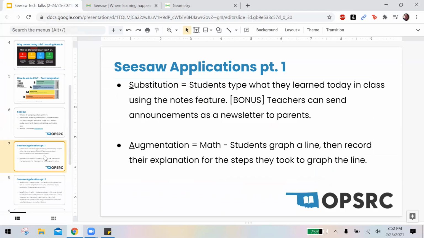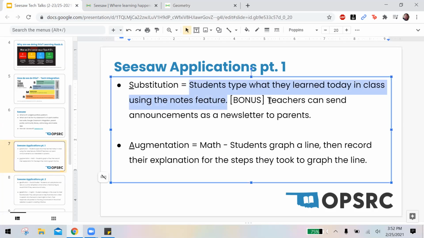So, for example, if you want to use Seesaw as kind of substituting a function in your classroom, you can have students type what they learned today using the notes feature. So this is a way that they can type things out. They can do voice narration. They can record your voice while they're working. So it's a pretty nice feature in there that I think is worth exploring.